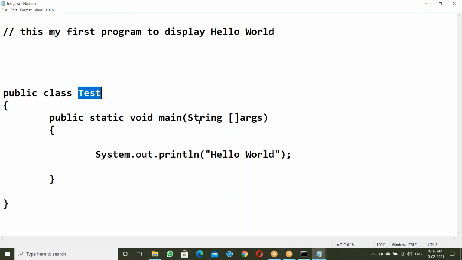Test is one class name. String is another class name. System is another class. There are three class names. Don't think Hello is a class name or World is a class name. Hello World are not classes. They are a text message. Within double quotation marks, it can be anything; you can write anything, even garbage. It's just a text message. So Test is the name of the class, String is the name of the class, System is the name of the class. Just three class names.